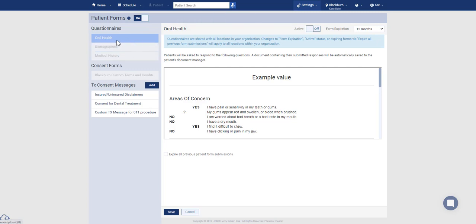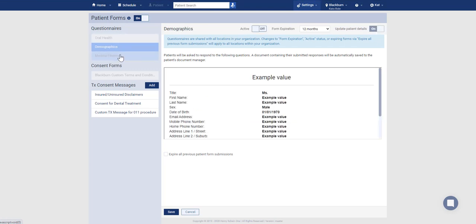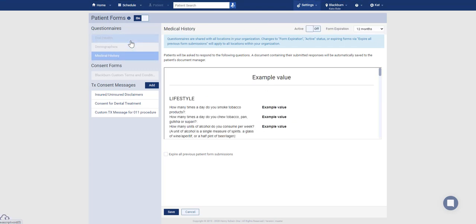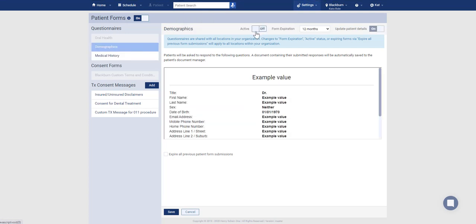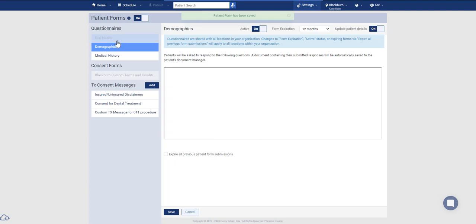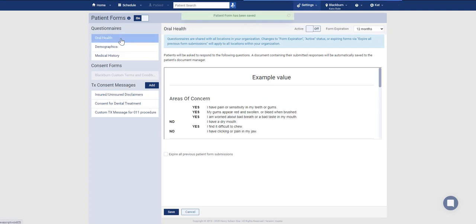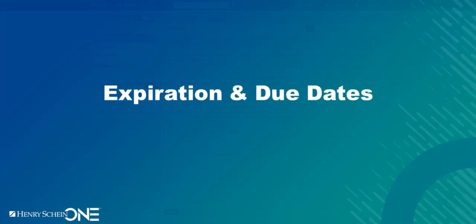Additionally, you then have to activate the forms that you wish to use. We have three forms: the oral health form, the demographics form, and the medical history form. To enable each one, you will see that in the top right-hand corner, there's also a switch to activate it or inactivate it. All you need to do is switch that on and then go ahead and hit save to activate that form. If you wish to use all three forms, you can of course activate all three of them. If you choose to only use one or two of them at your practice, you can just activate the ones that you wish to use rather than activating all of them.